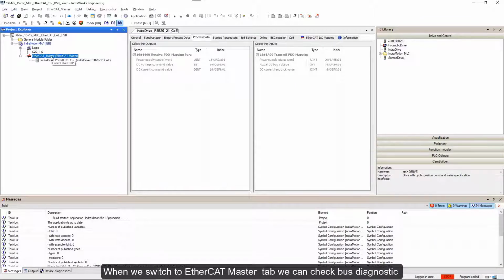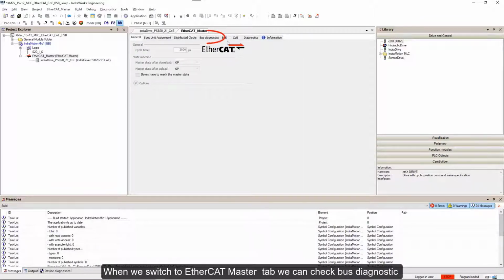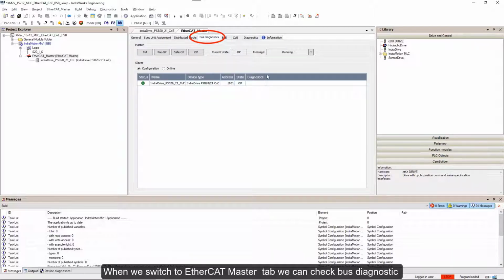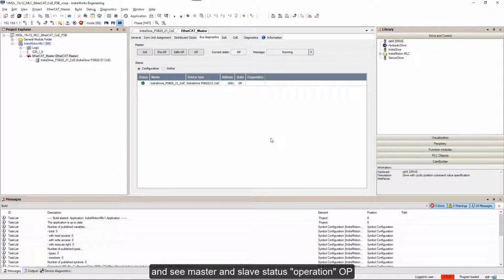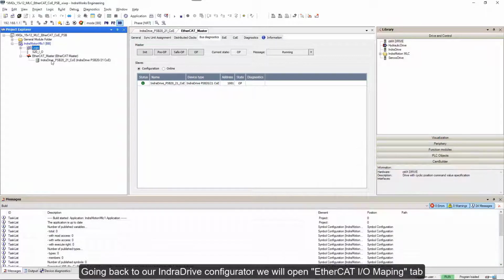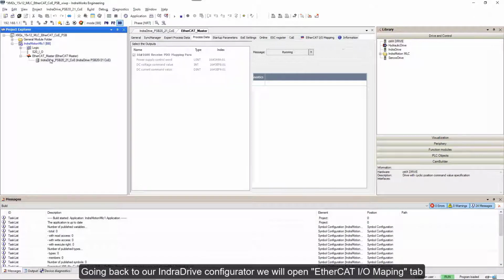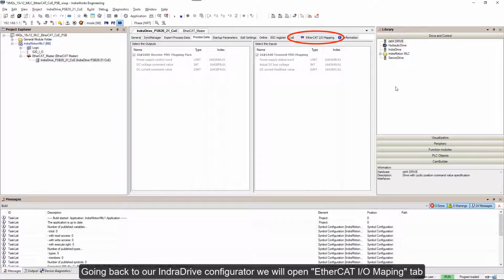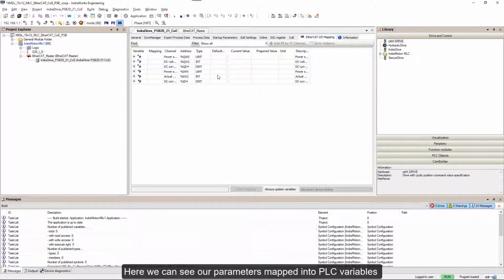When we switch to the EtherCAT Master tab, we can check Diagnostics and see Master and Slave Status, Operation, OP. On the drive side, we also see Field Bus Status, Operational. Going back to our IndraDrive configurator, we'll open the EtherCAT IO Mapping tab. Here we can see our parameters mapped into PLC variables.